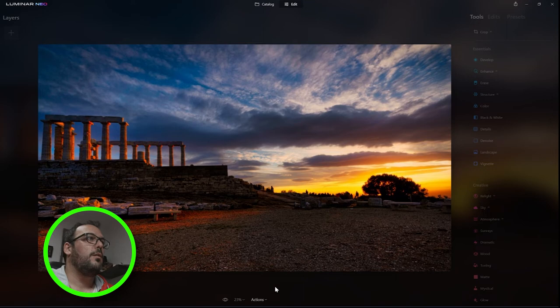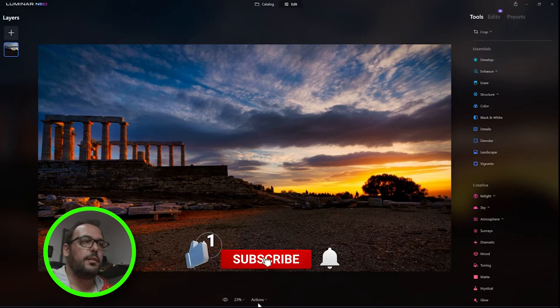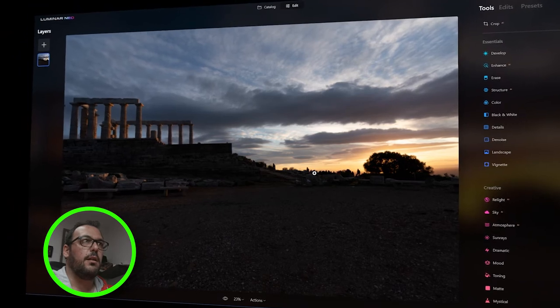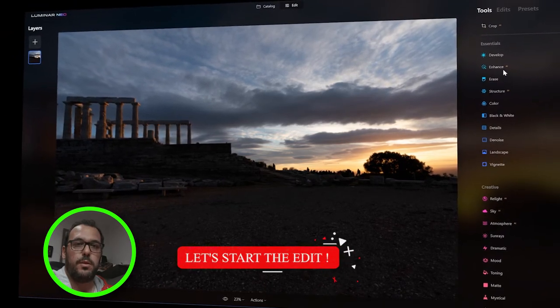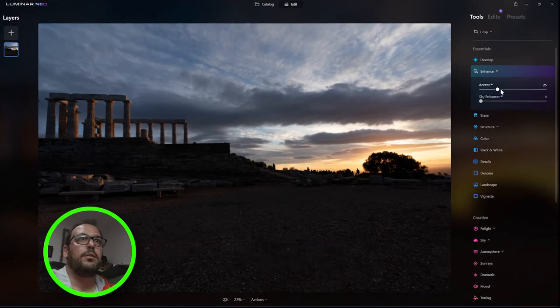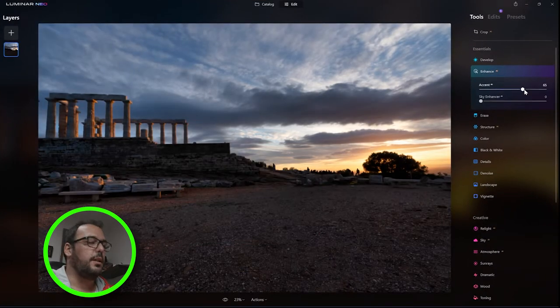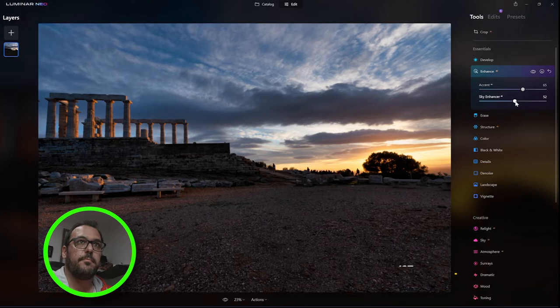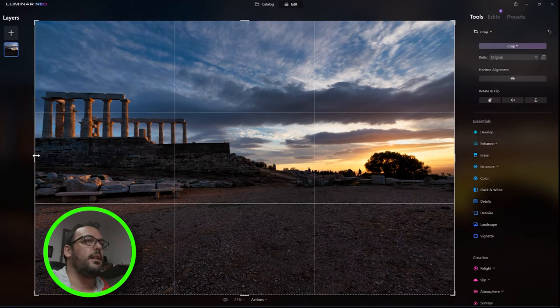So, I come here to edit, and first of all, let's reset everything in order to start from the beginning. All the filters will be removed and we'll go back to the initial condition. First of all, I come to Enhance AI. I increase it and I also use Sky Enhancer in order to make my sky pop up and give a general good impression of the photo.